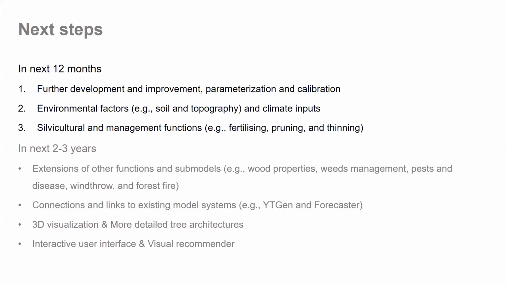And we are going to develop a connection between the simulator and existing model systems, such as YTGen and Forecaster, so people can flexibly use this model with the tools that they're familiar with. Also, we are going to develop more precise 3D visualization and more detailed tree architectures in our model. And the user interface and the visual recommender will also be developed for easier use of the model.